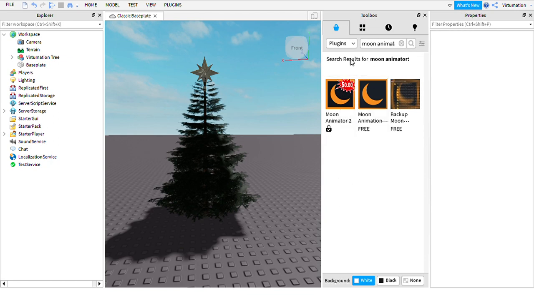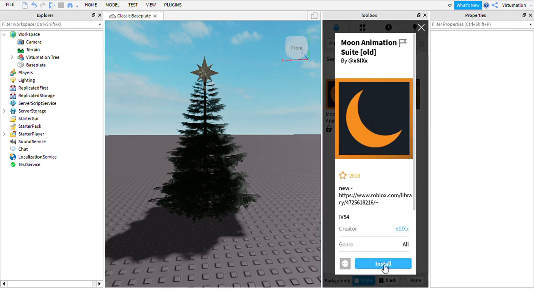It cannot be the Moon Animator 2 or the backup Moon Animations, because I used the regular Moon Animator, the first one. So that's what I'm going to be showing you in this video. You don't want it to be any other complicated thing, or else you won't know how to do it. So just make sure you click on that and you press install.